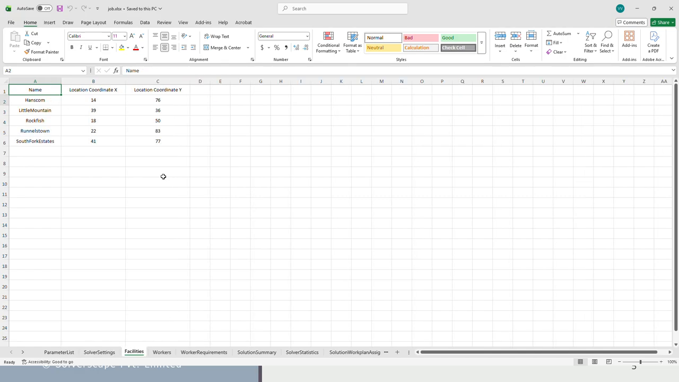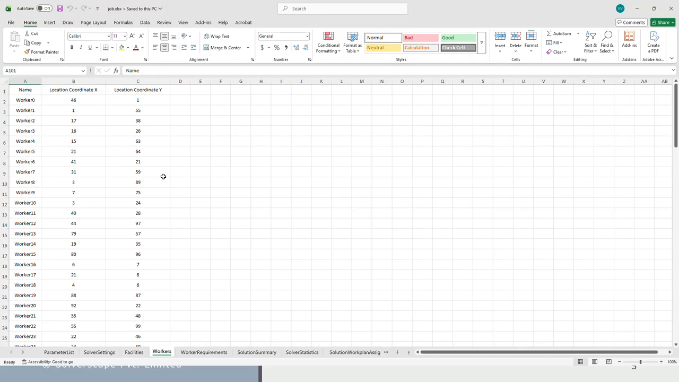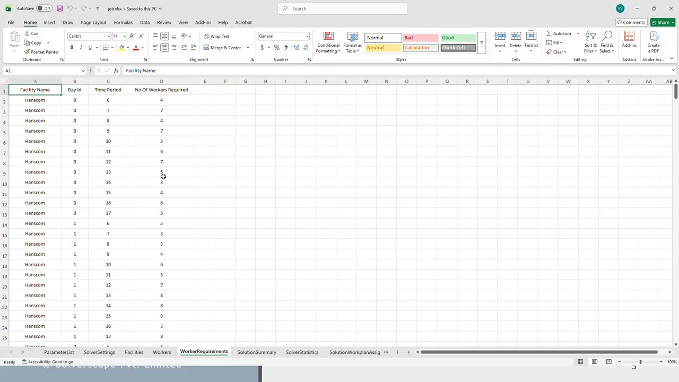We have the facilities. We give 5 facilities here and their latitudes and longitudes. Then we have a set of workers, 100 workers in this particular problem. Then we have the worker requirements at each facility on each day in each hour. These numbers are just varying randomly between 3 and 7. So this is just synthetic data.